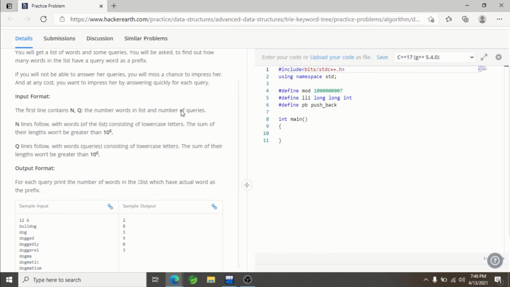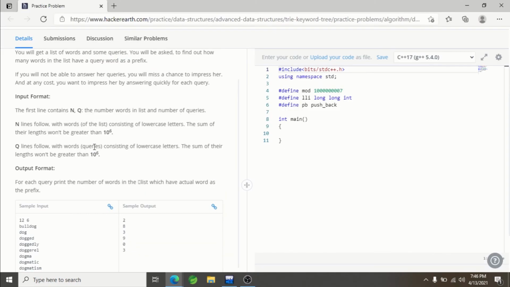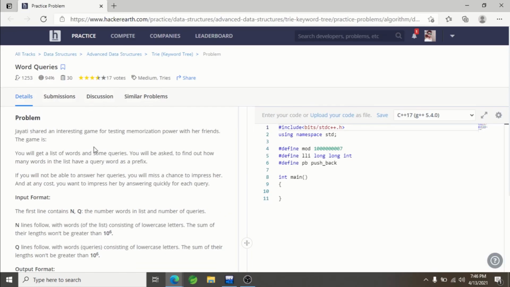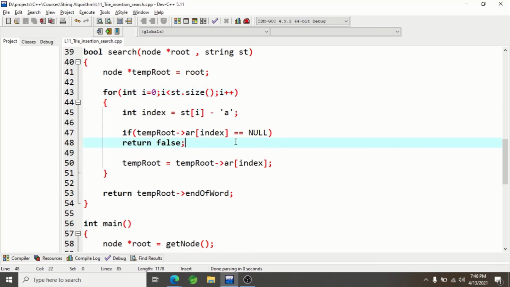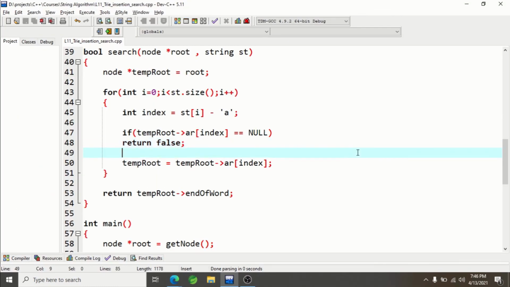To solve this problem, you would utilize what you have learned today, as well as the hint I actually gave to solve this problem in lecture 10. So you can go ahead and watch lecture 10 again, or if you are able to understand how you'll solve that problem, that's good too.